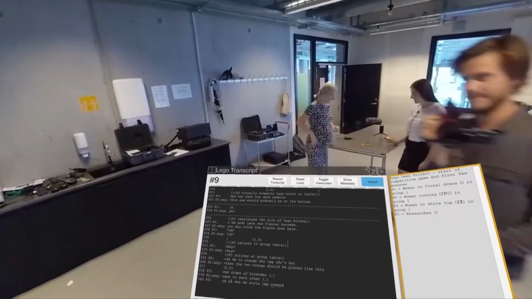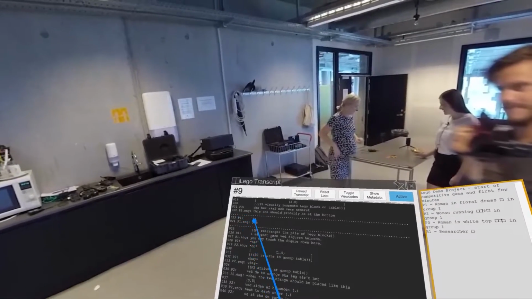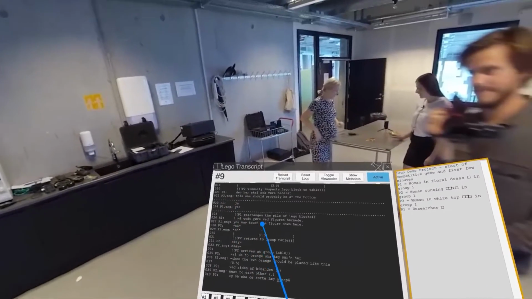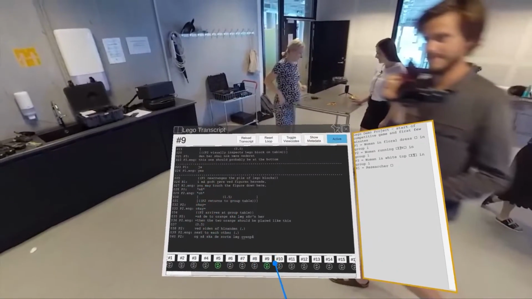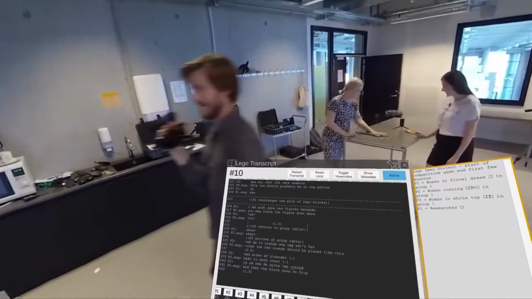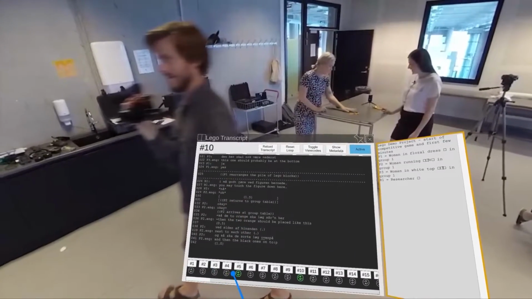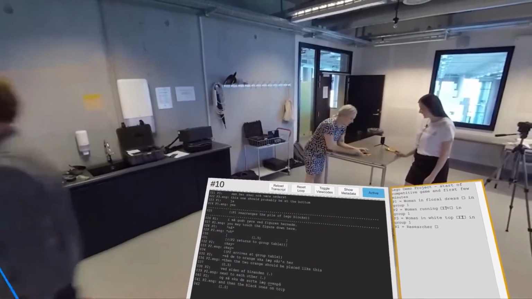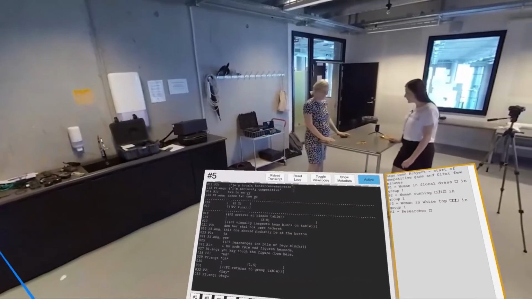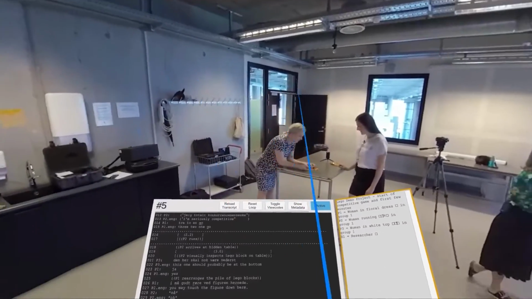Now segment 9 is this one where P1 says yes. Maybe we'll take a little bit, maybe a little bit later than that. Maybe segment 10 where she says that. So let's see what happens as we switch between 5 and 10. There she runs. Then we jump to 10.